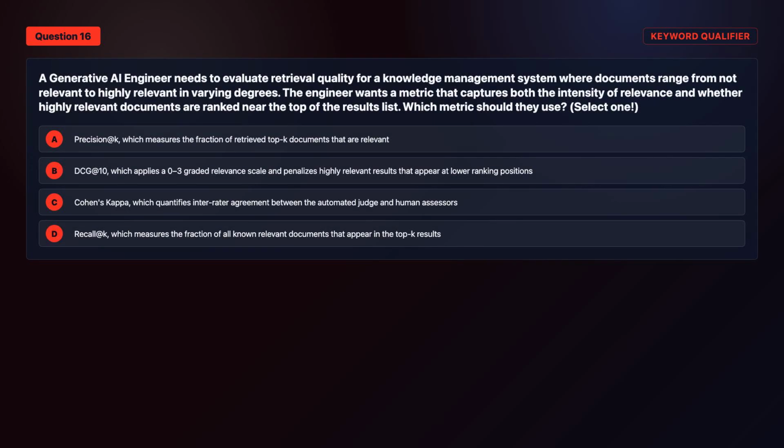All right, question 16. The clue is not in the service name. A generative AI engineer needs to evaluate retrieval quality for a knowledge management system where documents range from not relevant to highly relevant in varying degrees. The engineer wants a metric that captures both the intensity of relevance and whether highly relevant documents are ranked near the top of the results list. Which metric should they use? Select one. Review the answer choices on screen.